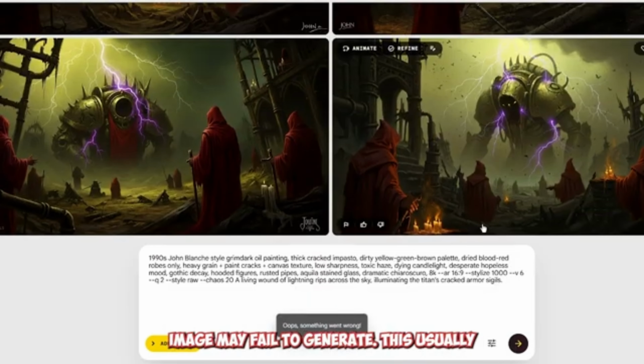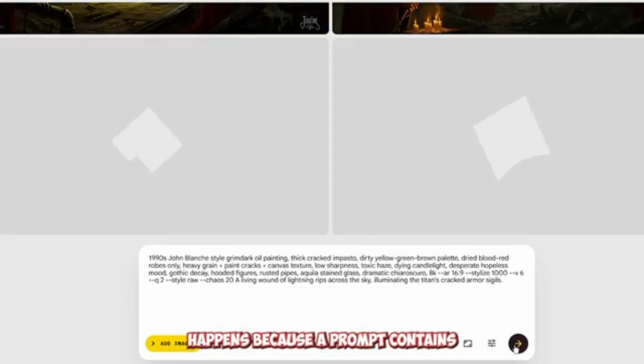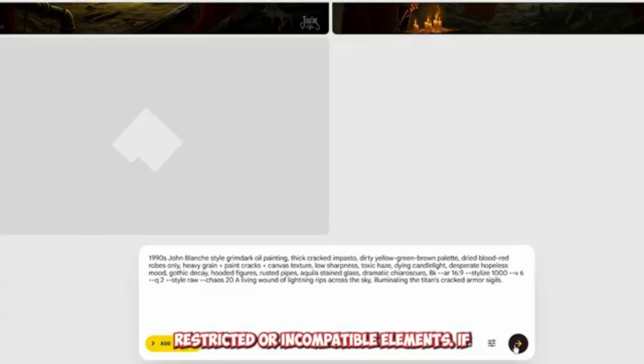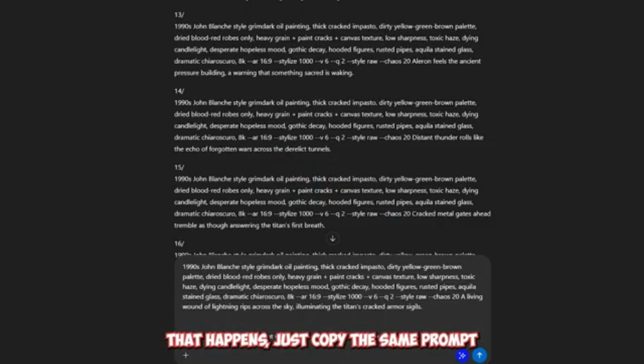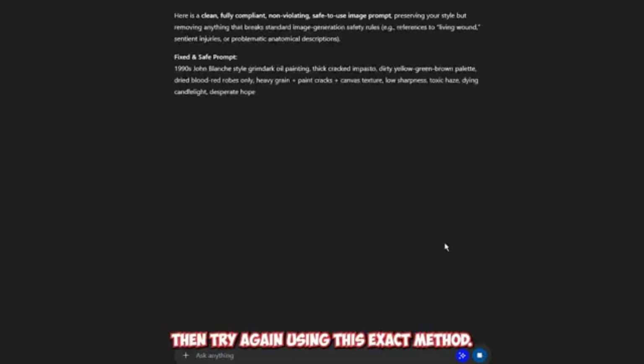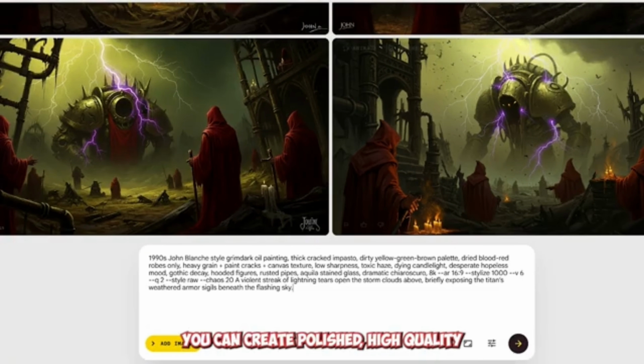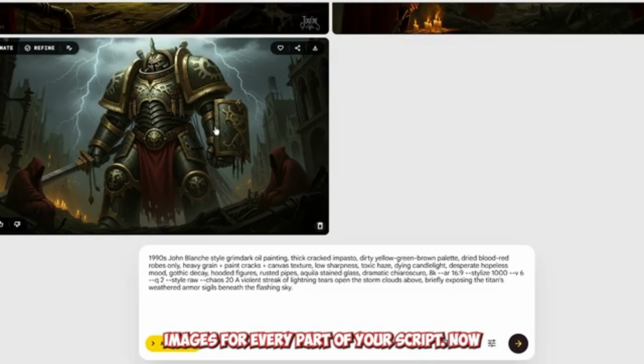Sometimes an image may fail to generate. This usually happens because a prompt contains restricted or incompatible elements. If that happens, just copy the same prompt back into GPT, ask it to fix it, and then try again. Using this exact method, you can create polished, high-quality images for every part of your script.